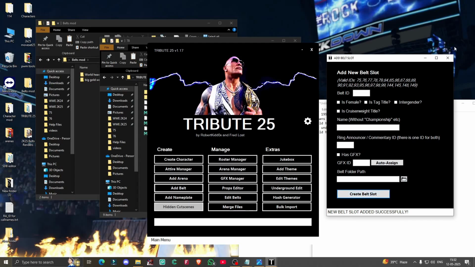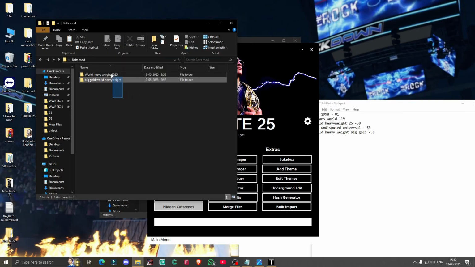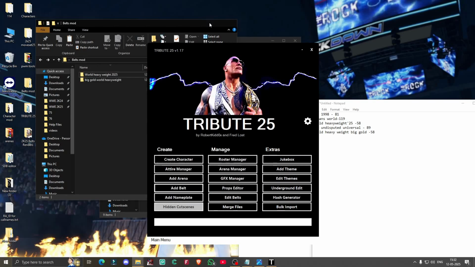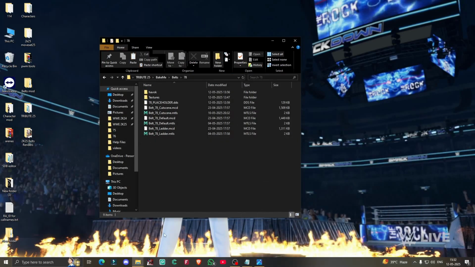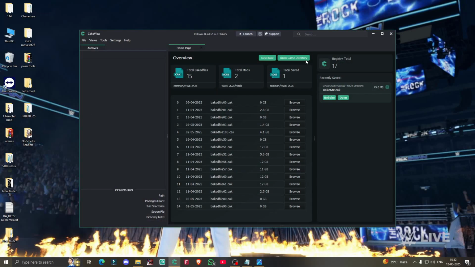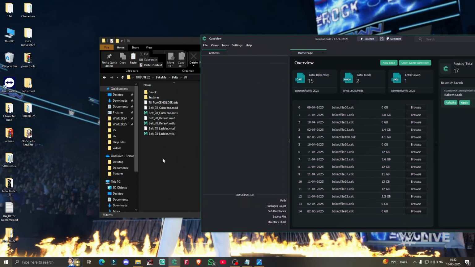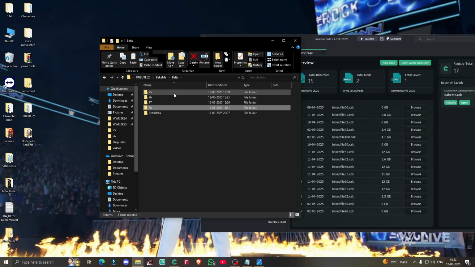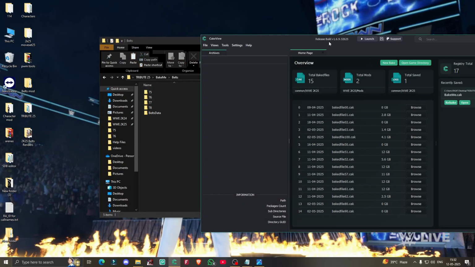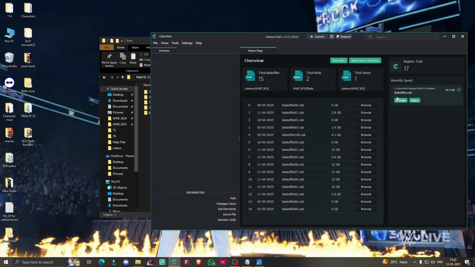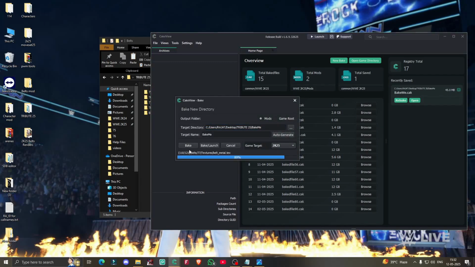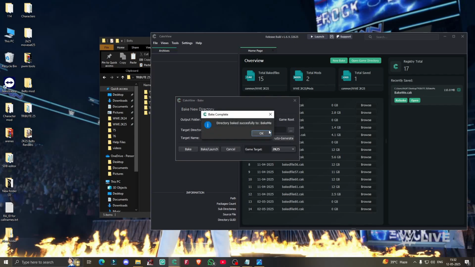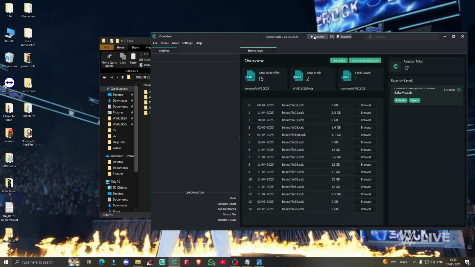So we have added 4 belts. I'll add these 2 as well. For now, just close Tribute. Now launch the Cakeview and bake the Bake Me folder. So your belt folder should look like this. Now go to Cakeview and just rebake the Bake Me folder. Now let's launch the game.